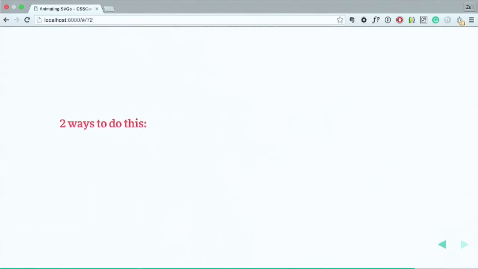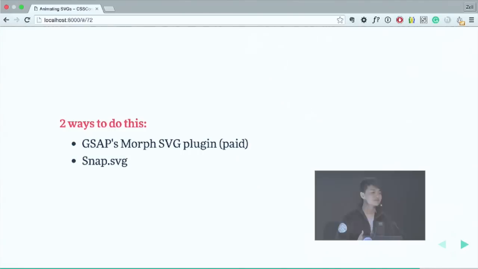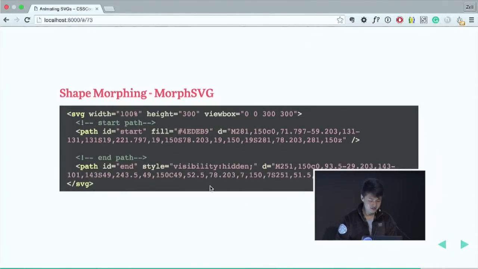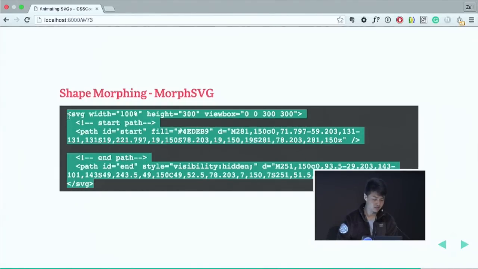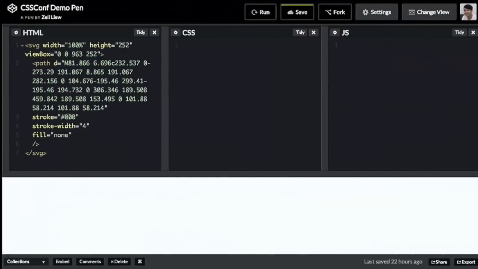Then there are two ways to do this. You can use GSAP's MorphSVG plugin, which is paid once again. Or you can use Snap SVG. GSAP natively doesn't allow you to work with paths very well. Oh yeah, there's one more way to do this, and that's to use SMIL. But when your path messes up, you'll be in trouble. So let's see how it works right now with the MorphSVG plugin.